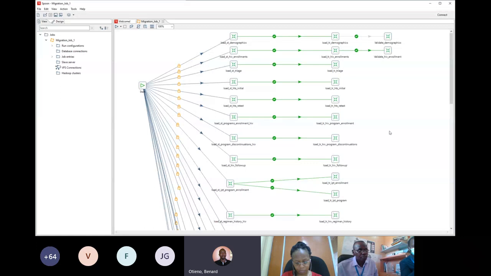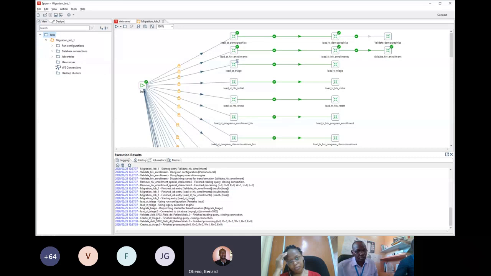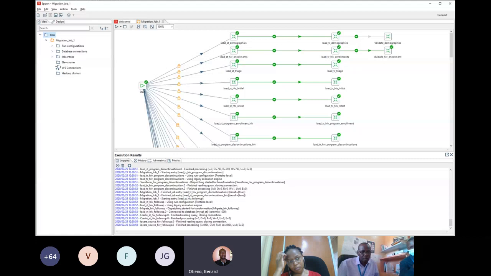So once every data set has been processed, you will see a green tick against it, which means it is successful. If it is not successful, you are likely to see a red X. That means something is wrong, and maybe your data is not being extracted as it should, and that means there's a problem maybe within the data set or somewhere within the connection. So you will see such a screen as you do the migration.